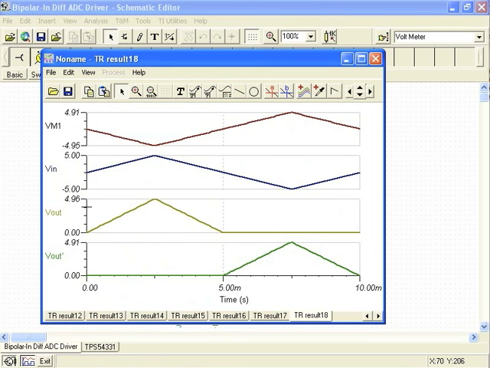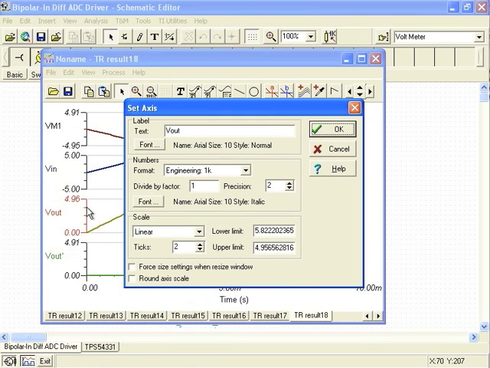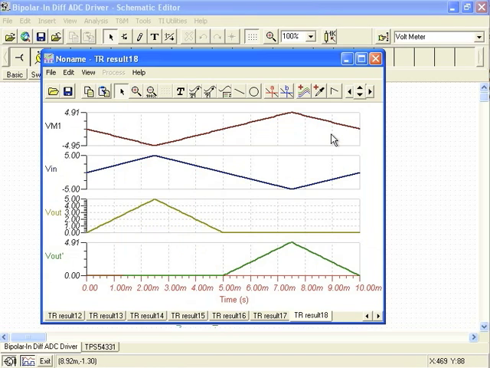Note that the graphs autoscale with the minimum and maximum values of the signal. If you want a specific range on an axis, double-click on it and the Set Axis window will open. You can then enter the minimum and maximum values, as well as change the number format, scale type, and number of ticks shown on the scale. You have a lot of control over how the graph is presented.